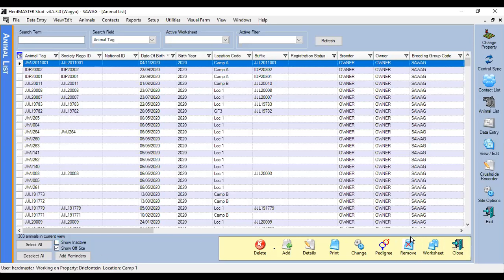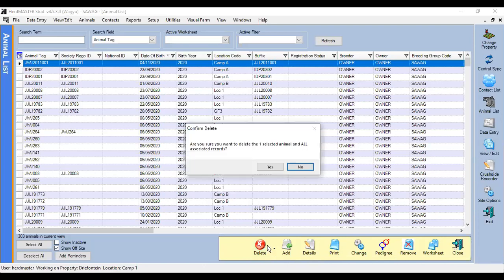You'll see at the bottom right on these menus, this is where you can delete animals. Let's click on delete. It's going to say that I haven't selected any animal. Oh, I did select an animal. Do I want to delete all the records associated with that animal? I'm not sure how much information is on this animal because it's just test data. So let's say yes and see if it removes it.